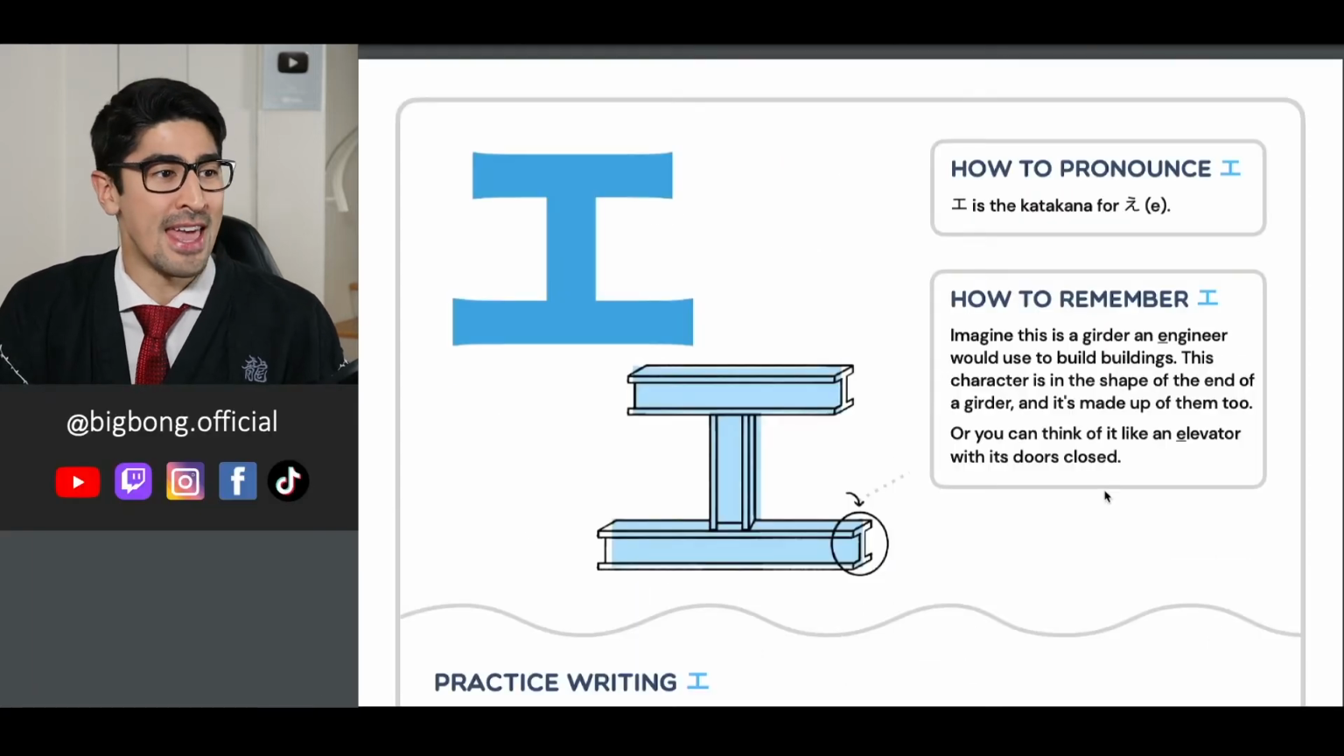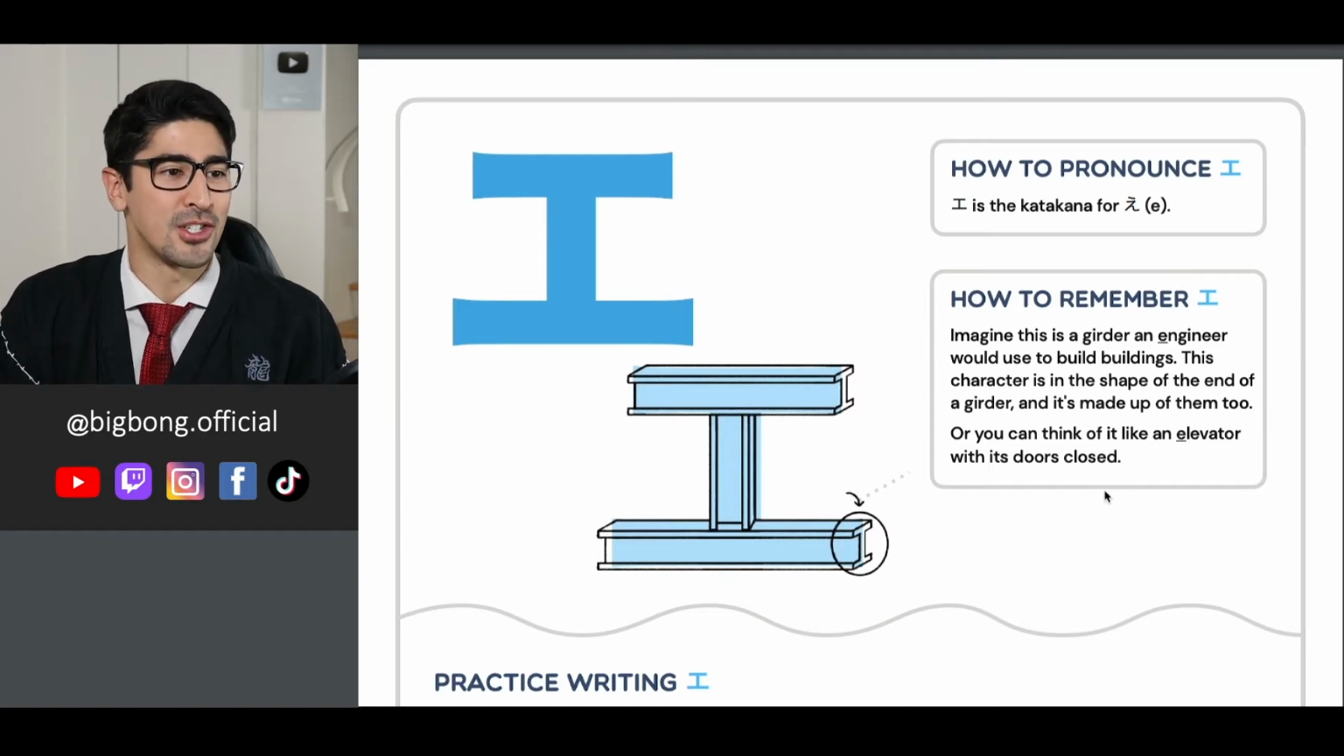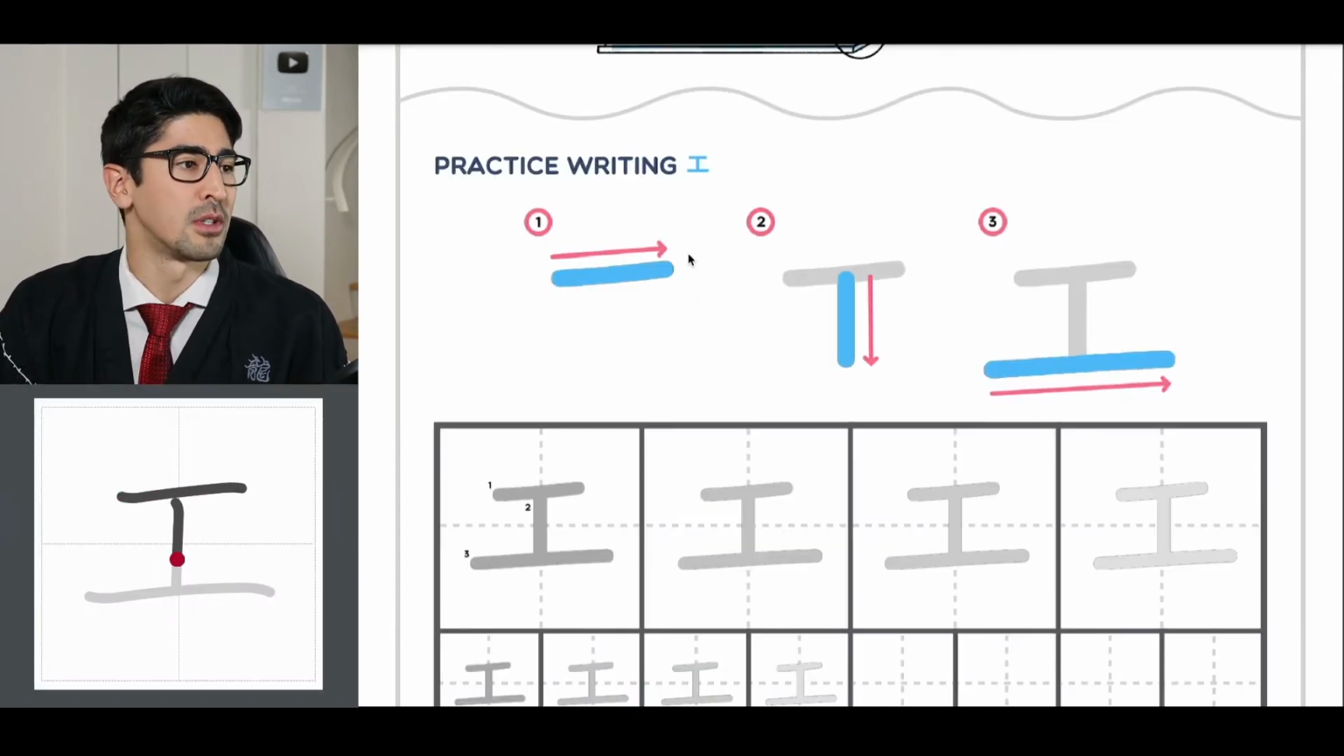How to remember E. Imagine this is a girder an engineer would use to build buildings. This character is in the shape of the end of a girder, and it's made up of them too. Or you can think of it like an elevator with its doors closed. 3 strokes. 1, 2, and 3.